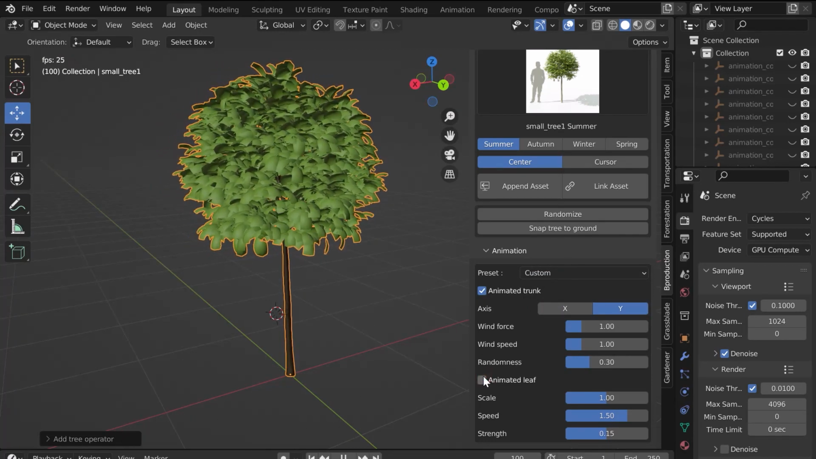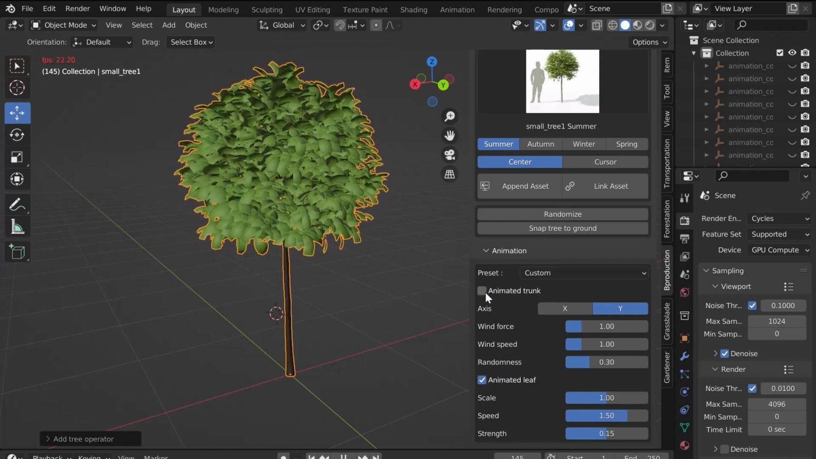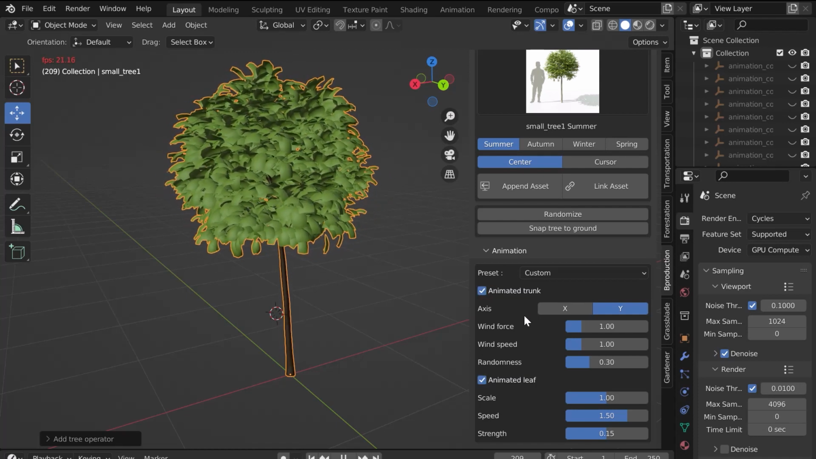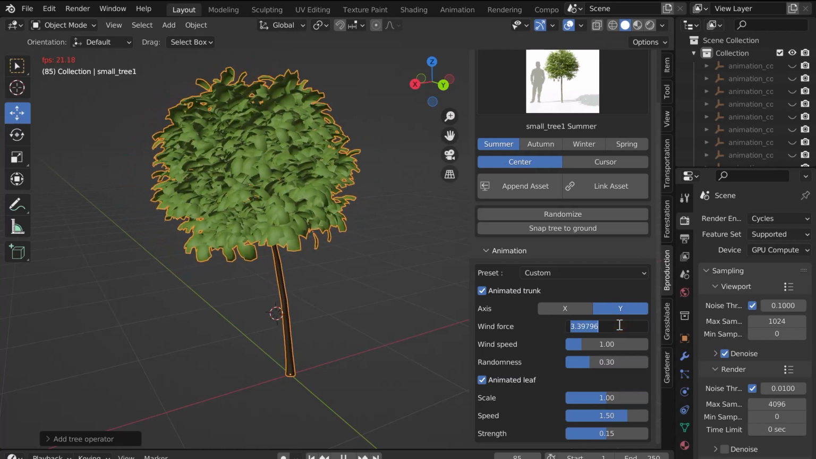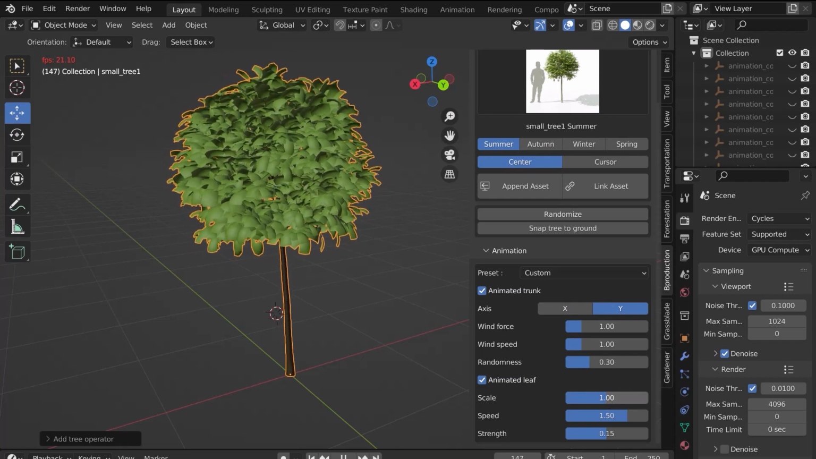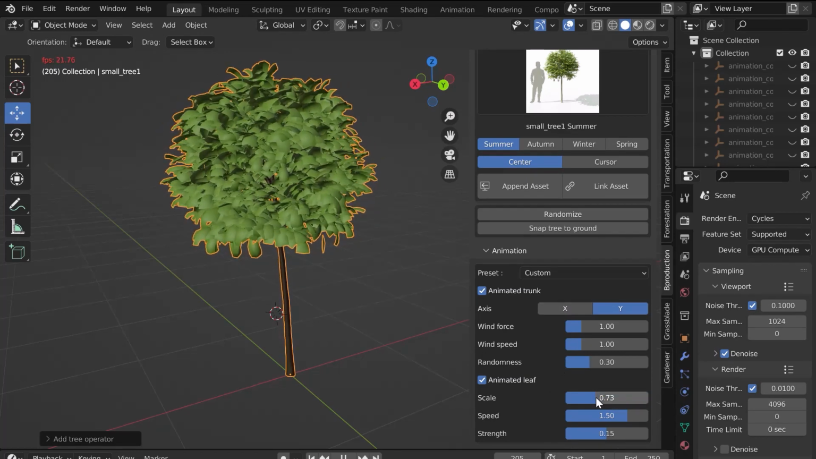It is possible to animate the trunk and also the leaves by checking the checkboxes. Thanks to the various parameters, you can customize the power or speed of the wind. For the leaves, you can change the scale of the displacement texture or the wind speed and power.